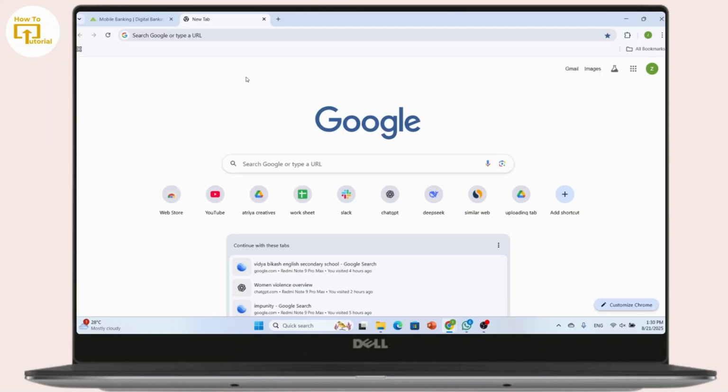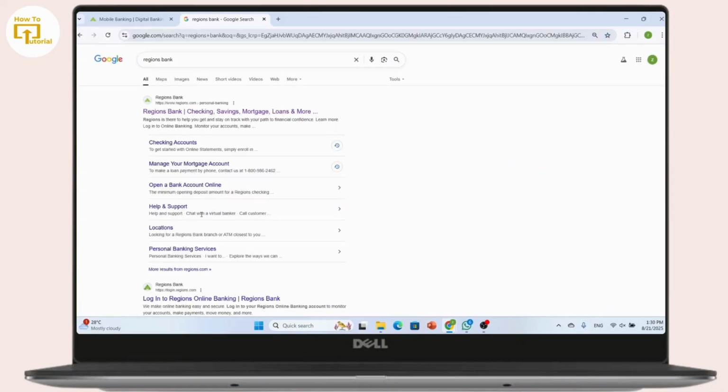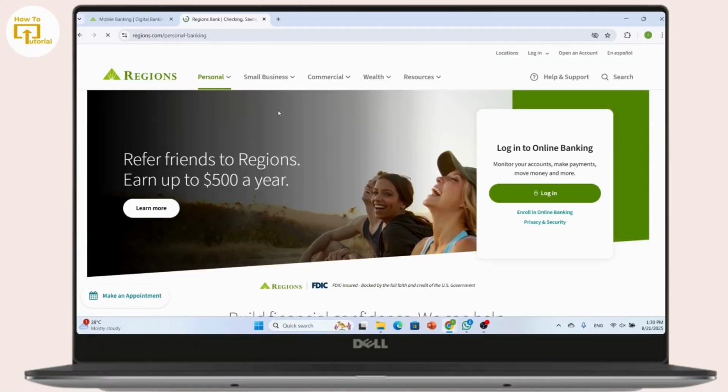First things first, open any web browser, and once inside, you can just click on the search bar and simply search for Regions Bank. From the search results, just click on the first link, and after that you'll be taken to the official website of Regions Bank.